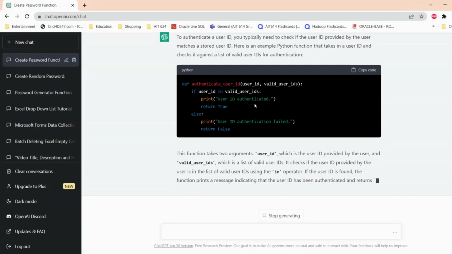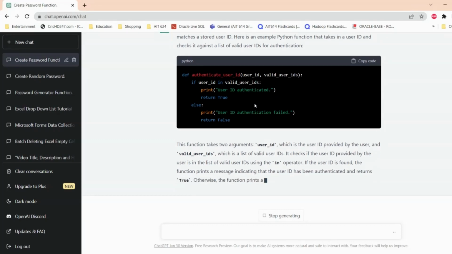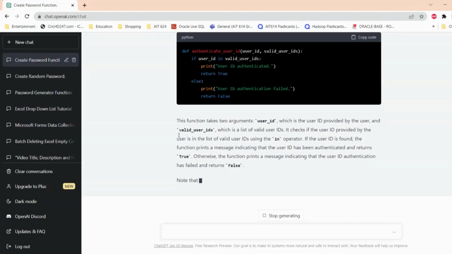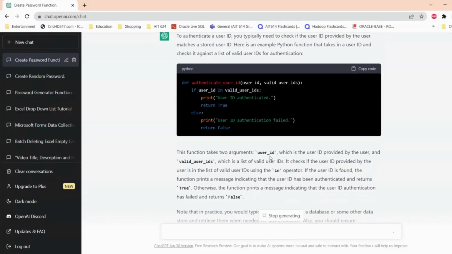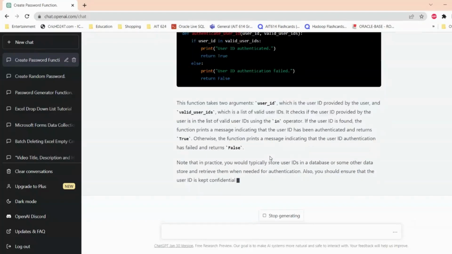So this is a very cool and very fast way to write a function. One of the other good things is that it gives you information on what everything is. The function takes two arguments, user ID, which is the user ID. It gives you the detail of what the function ChatGPT wrote. You can also test this in a code editor, like Spyder or any other Python code editor, and make sure that it works. I'm pretty sure it works because I know Python. So yeah, let's ask a fourth question.